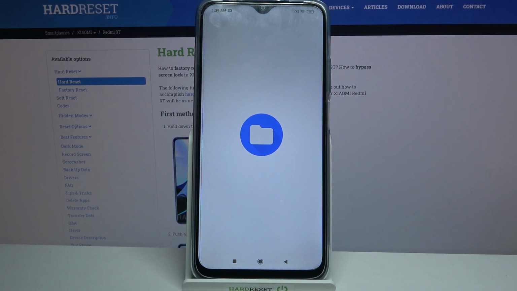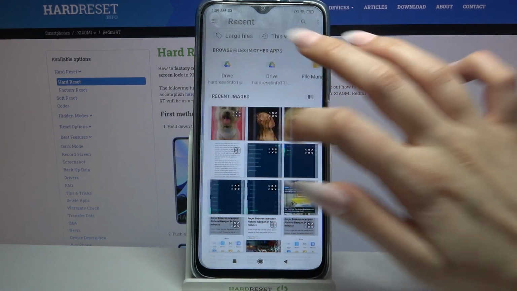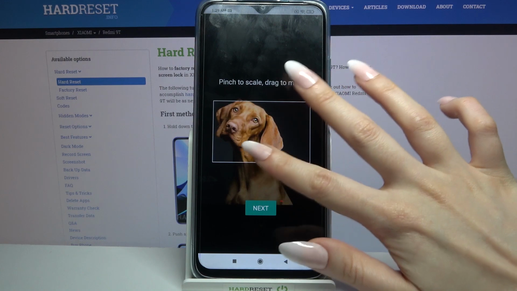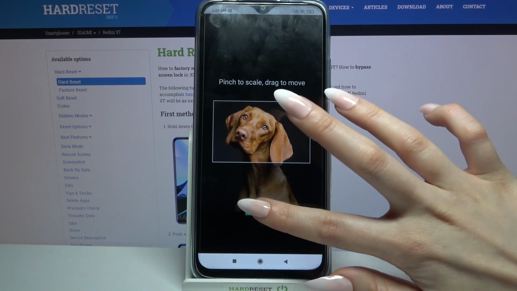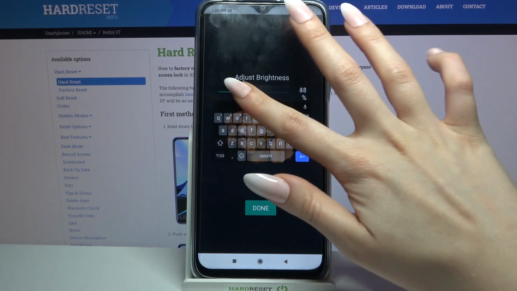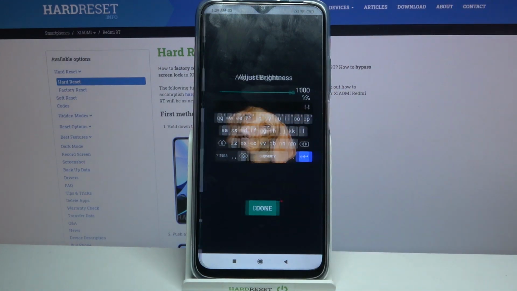Then you can select a photo by clicking on the chosen one. When you're done, pinch it to scale and drag it to move. Now tap next, adjust brightness by swiping left or right and tap done.